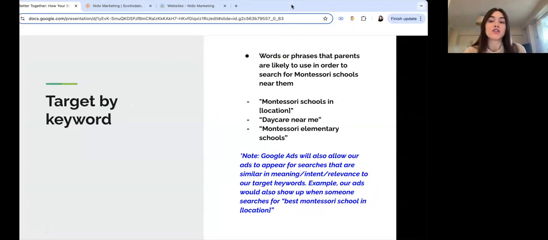that parents are likely to use in order to search for Montessori schools near them. Some examples of these might be Montessori schools in your location, daycare near me, Montessori elementary schools. So Google Ads will also allow your ads to appear for searches that are similar in meaning or intent or relevance. Essentially, Google is trying to show its users, here's something that we think would be helpful, and you are bidding on those keywords as well.